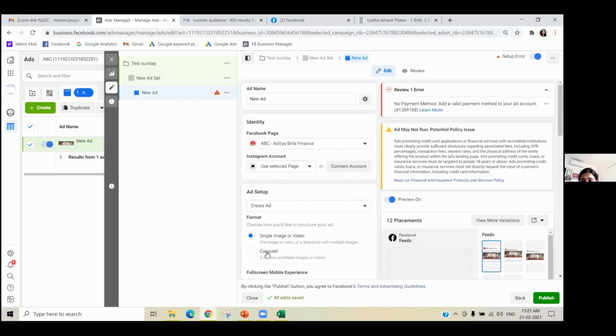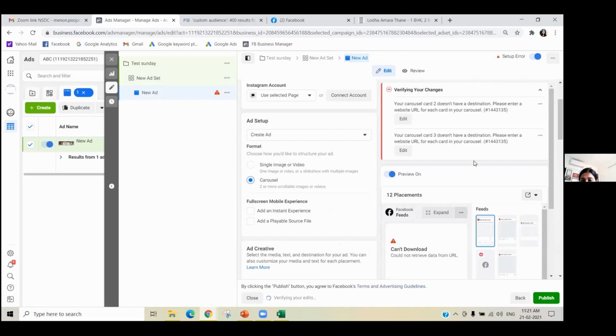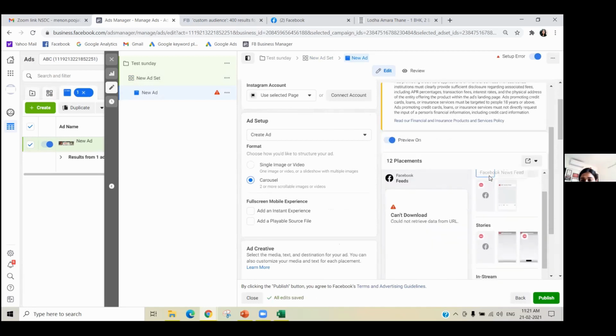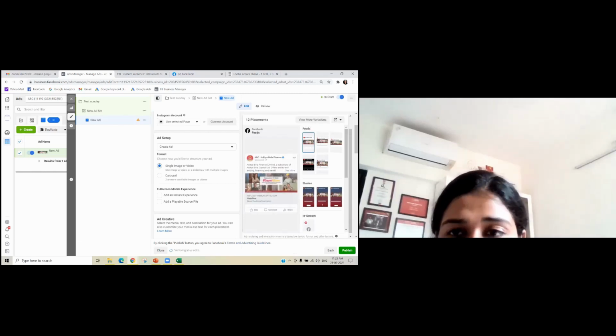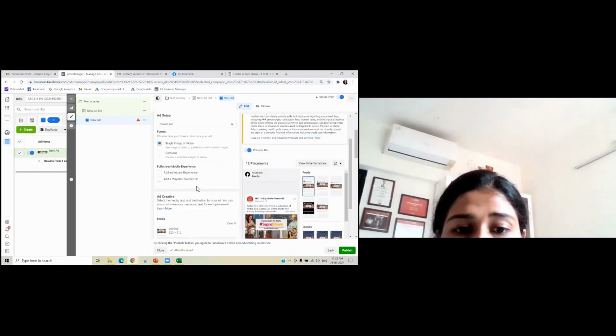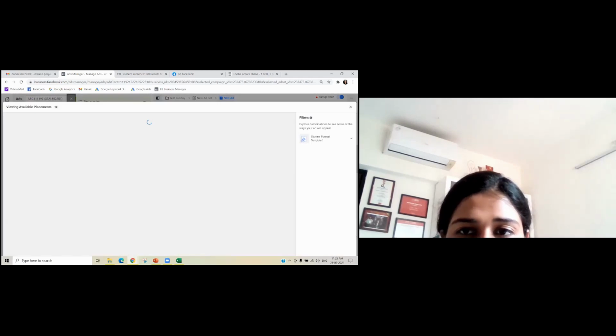So, like I was telling you, the carousel ad, right? Carousel ad is the one that moves like this. This is obviously not an active account. Or you can have a single one, right? A single image that you post. Now here, once you choose the image, you can upload and all of that. You can view more variations.